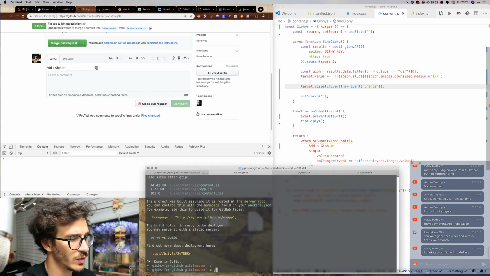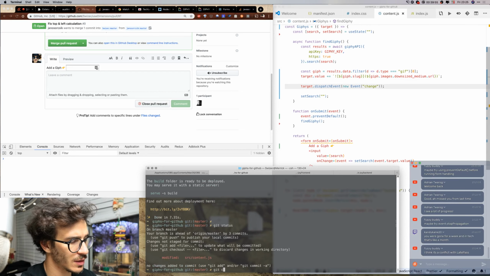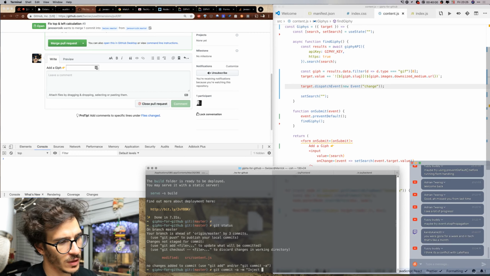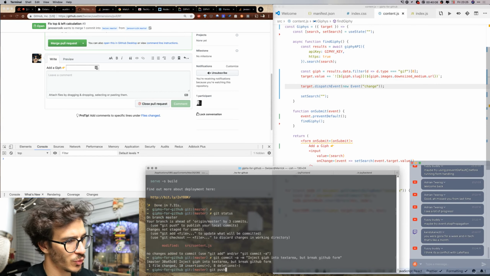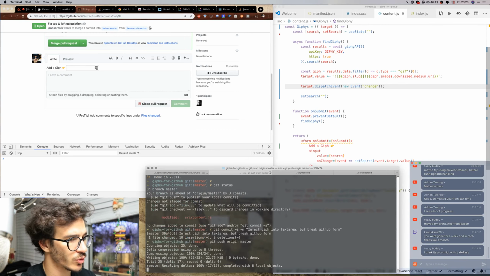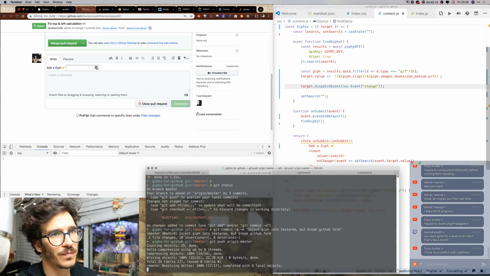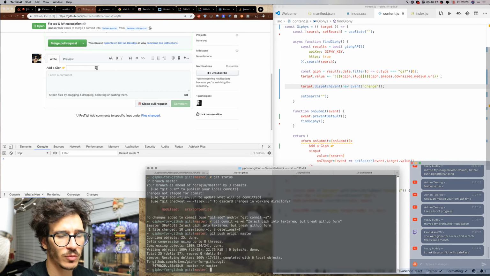I'm going to commit this, git status, git commit -a -m "inject GIF into text area, but break GitHub form". Git push origin master. Let's just git push to origin master. So I'm currently breaking the GitHub form, which means this is a good point to stop.